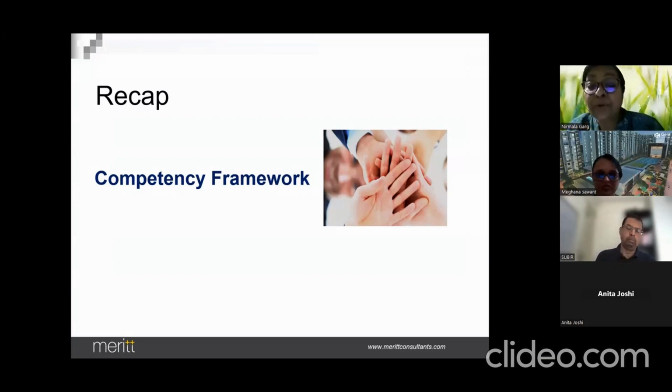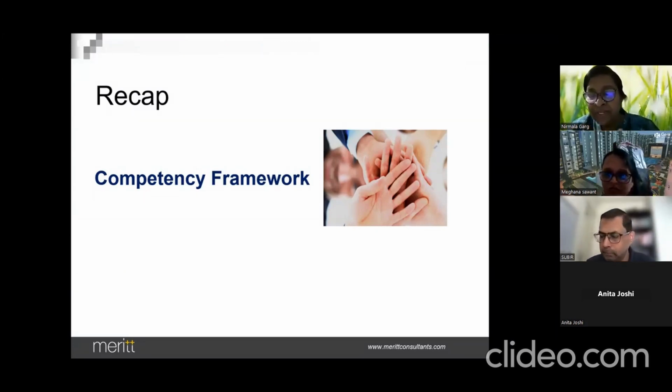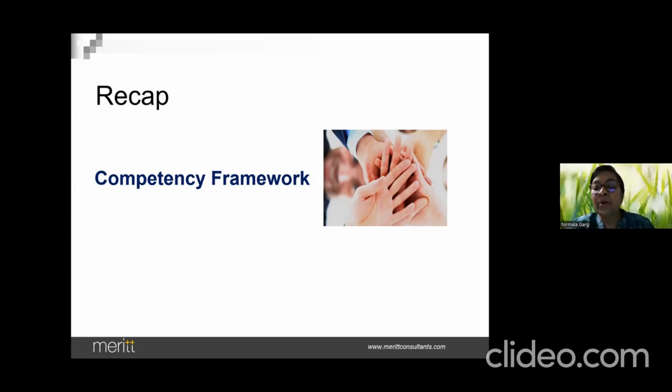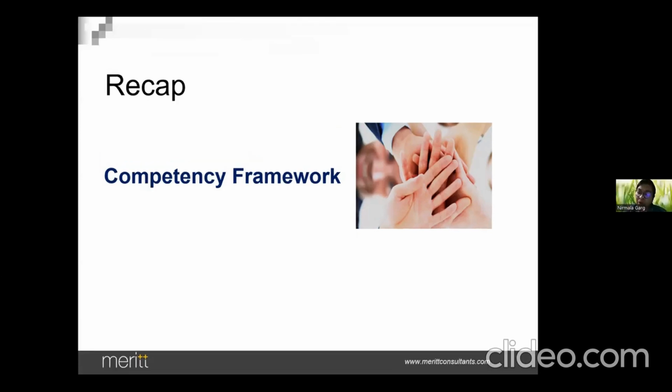To begin with, let us do a little recap of whatever we did in session one and session two, and how it connects to the assessment centers. We started off saying that competencies are very, very critical for any organization because they predict performance. And then we talked about how to go about mapping competencies.